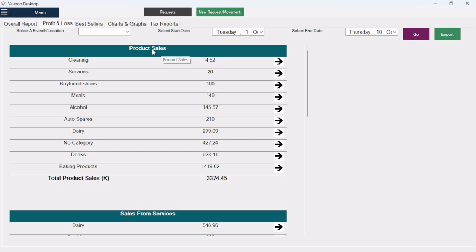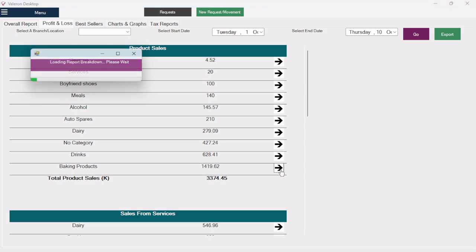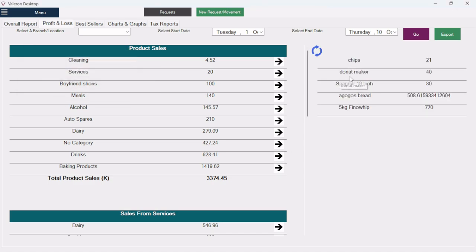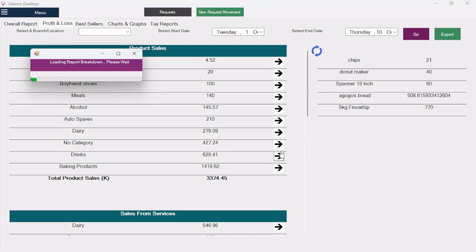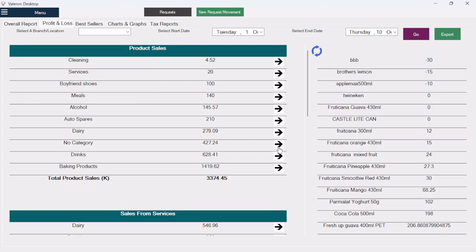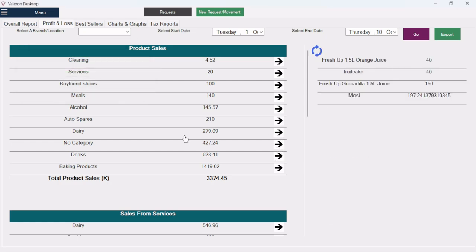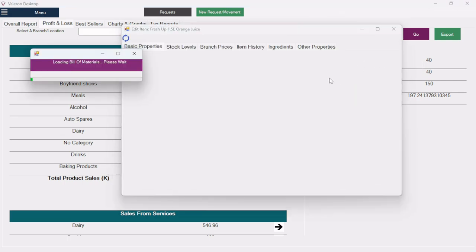And now we can see our product sales according to category. So you can see all of our items here. As you can see, baking products is our number 1 selling item, followed by drinks. Basically, you can just click on an item and you'll be able to see a breakdown. This no category basically means uncategorized products. So these ones need to be categorized. If I want to categorize them, I can simply just right click on fresh up and I can see view properties.